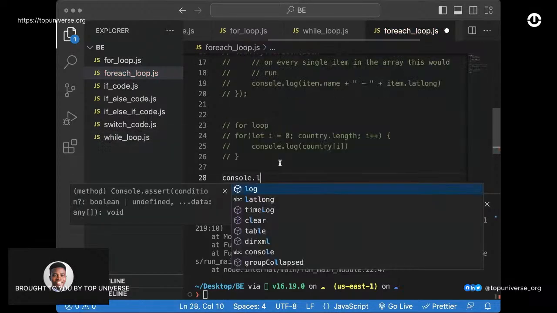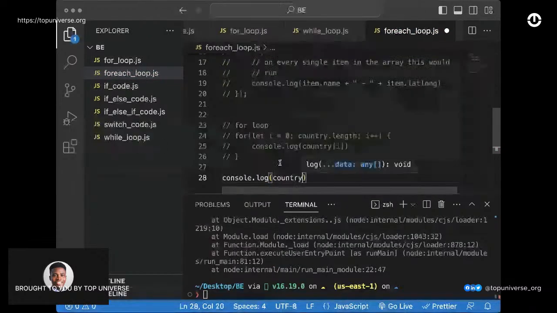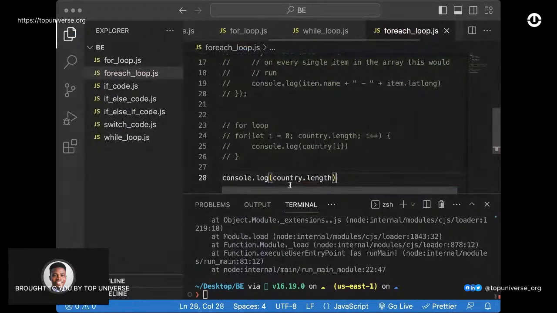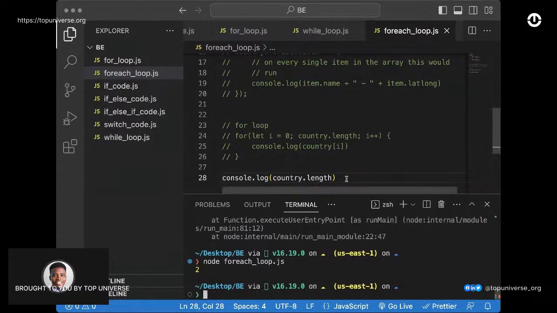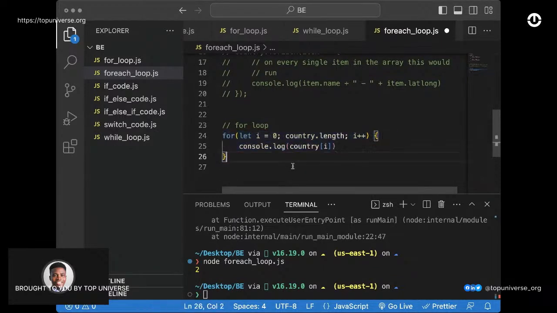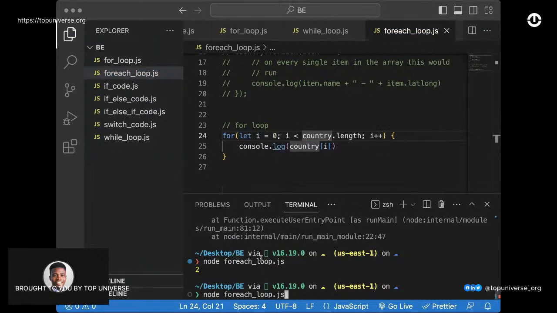Console.log country dot length. Probably made a mistake somewhere. This is of course correct. Two. Let's check this again. Oh yeah, so that was a mistake. I has to be less than country dot length. Please don't make that mistake.